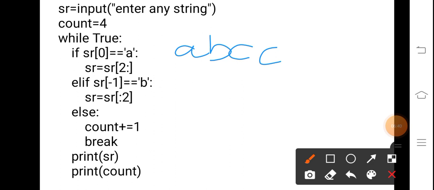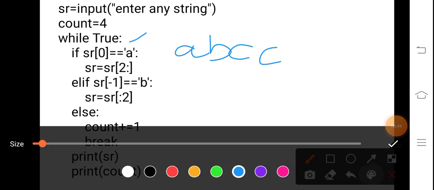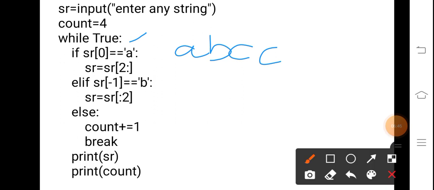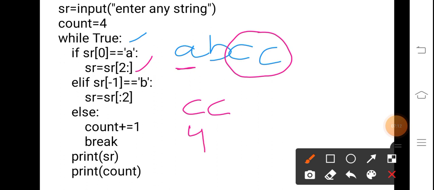See the question again. After coming to this part, when we check the loop again, if SR0 contains A, that means this condition is true. What will be the value of SR due to this statement? Starting from index 2 up to the end. So SR will now be CC. Now if we print SR and count, the answer will be CC and count will be 4 only, because no changes in the count.